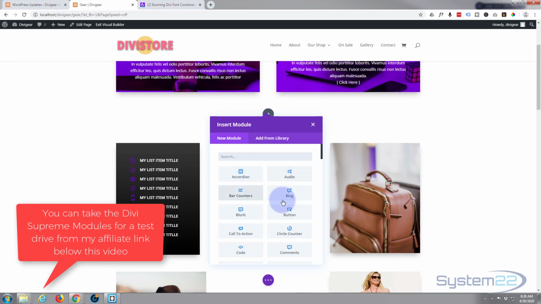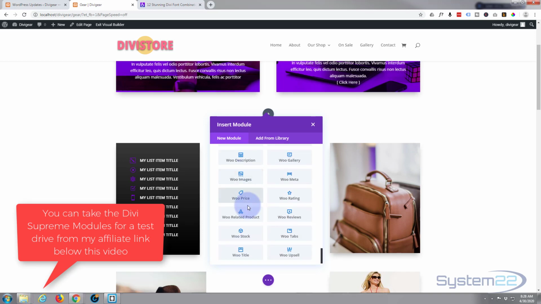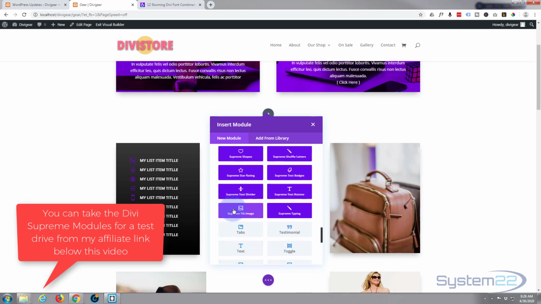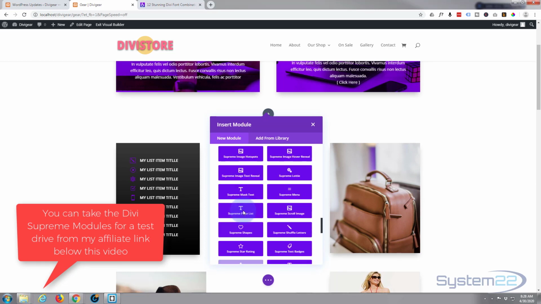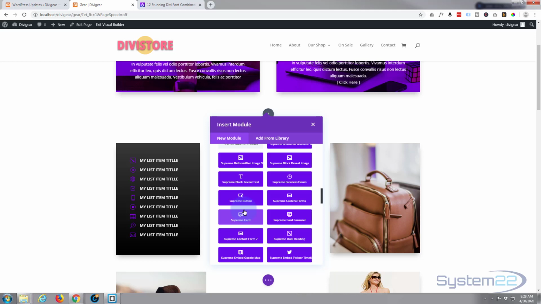Now Divi comes as standard with all these light grey modules right here, and you can do just about anything with them. But with the Supreme Modules edition, you get all these blue purply ones here, and there's about 40 of them, and they've got some really useful effects. Some of these can be made with a bit of custom CSS, but here it's done all for you and makes it really easy. So I'm looking for my dual heading, which is right there.